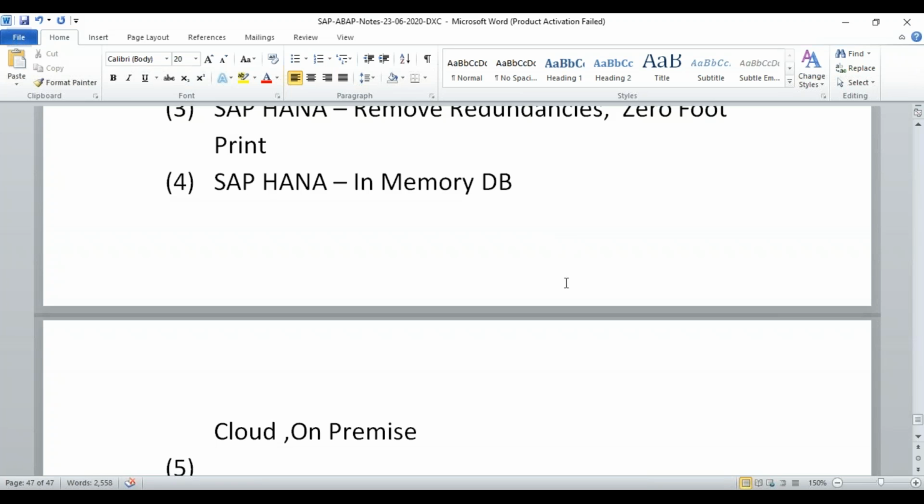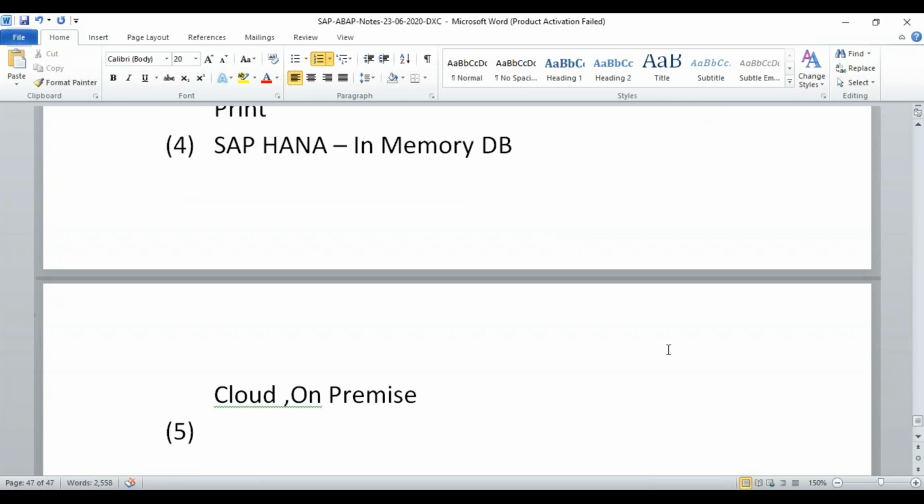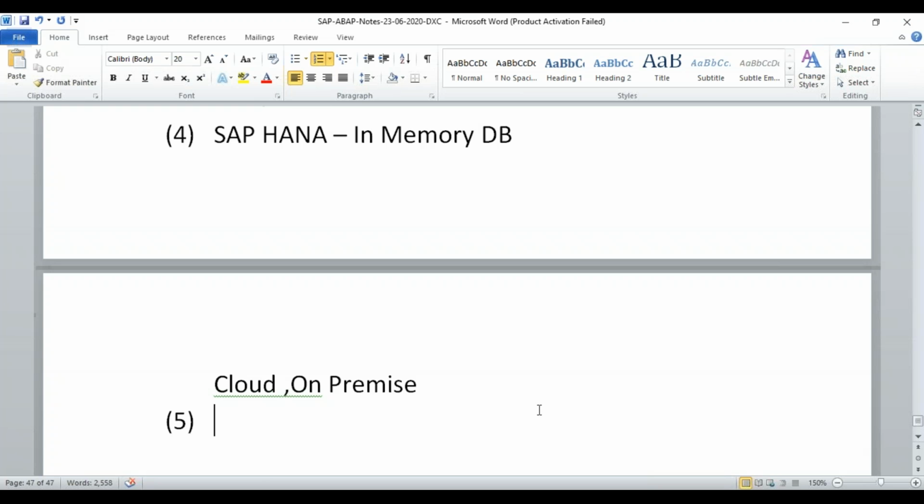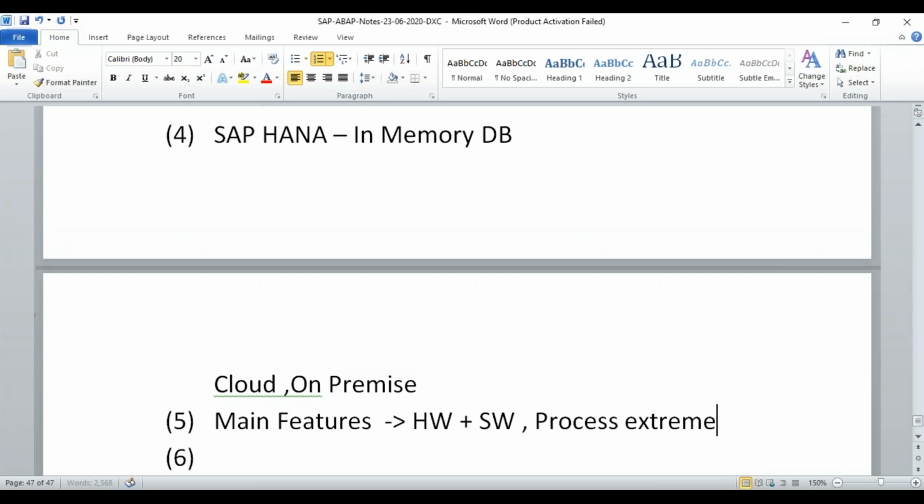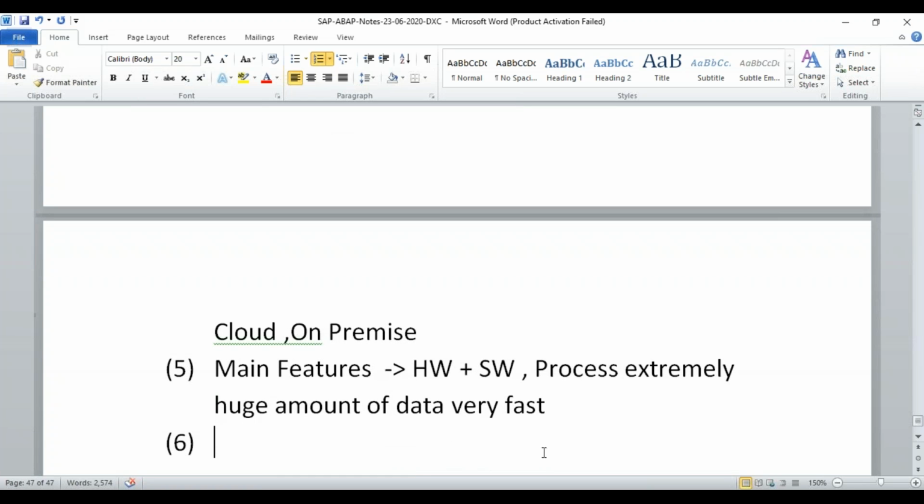I'll go with the main features of HANA, sir. HANA not only runs on software, it can run on both software and hardware innovations to process huge amounts of data, and it has a multi-core architecture. It's based on row and column type of data storage management, and it is based on Linux architecture, I think so. Yes, yes.